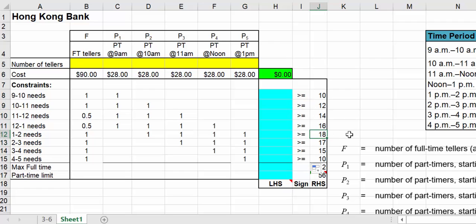Like I said, we need to have at a minimum 18. So anything 18 and above for that particular time slot is good. All right, same thing for here. We need to have a minimum of 17. So anything above or equal to 17 is good.